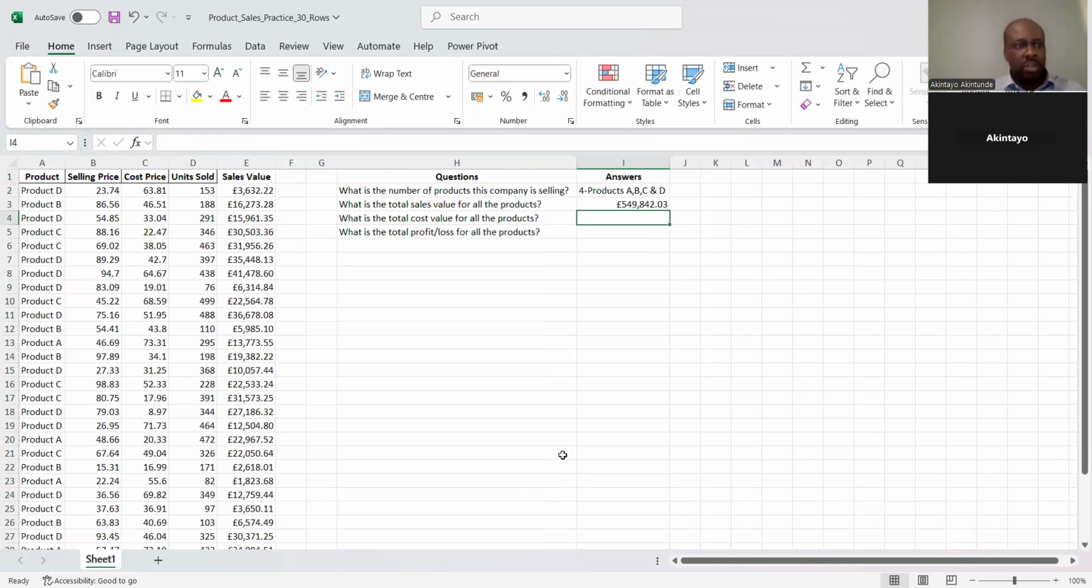I hope we've been able to learn one or two things there. We've learned how to insert the column, how to do the summation, and then how to change the currency. Now, what is the total cost value for all the products? All right.